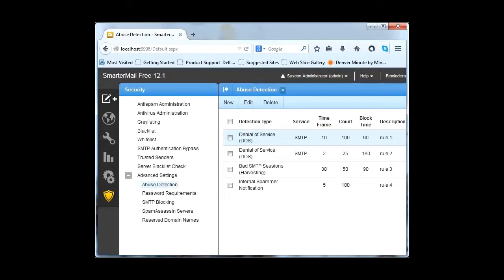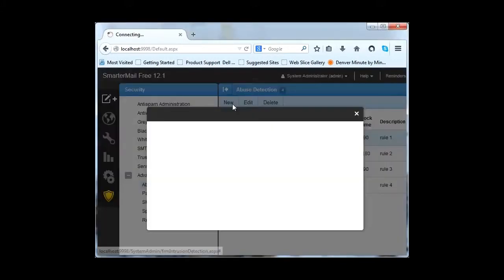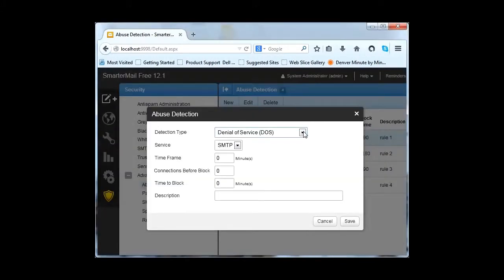Last but not least, we are going to create a password brute force rule. This helps prevent hackers from breaking into your users' accounts. Go ahead and click the New button. Then select Password Brute Force by Protocol from the list. Next, select the protocol you would like to scan for abuse. We are going to use POP.